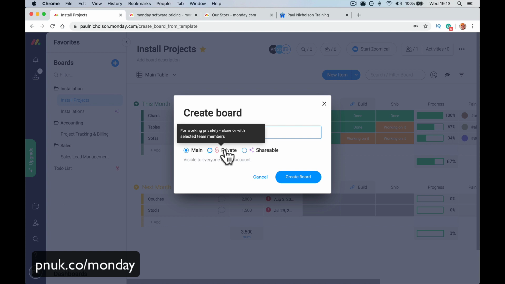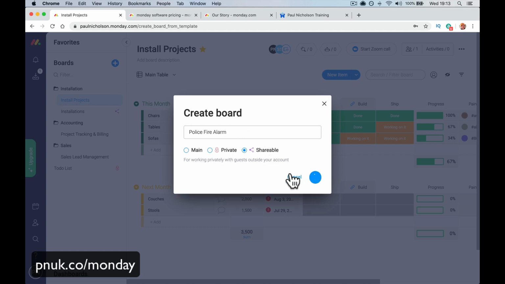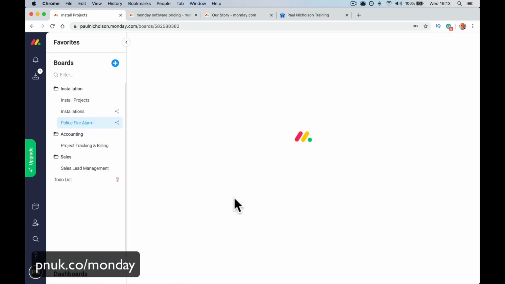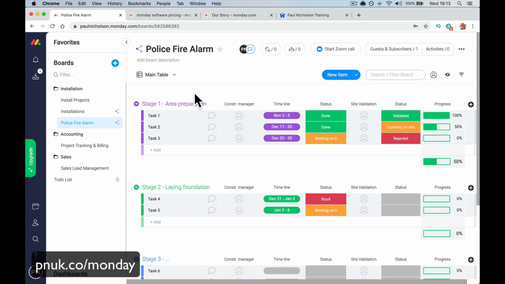You can do private boards, or, and this is what I'm going to use for this case, for working privately with guests outside your account. So what I'm going to do is I'm going to invite third-party contractors in, and I'm going to invite the chief inspector at the police station in, right, to see where the status of the fire alarm is. So on this one, I'm going to do a shareable board, police fire alarm, and create, right? It's going to populate with those tasks. And then I can go through and edit and assign people tasks, right?